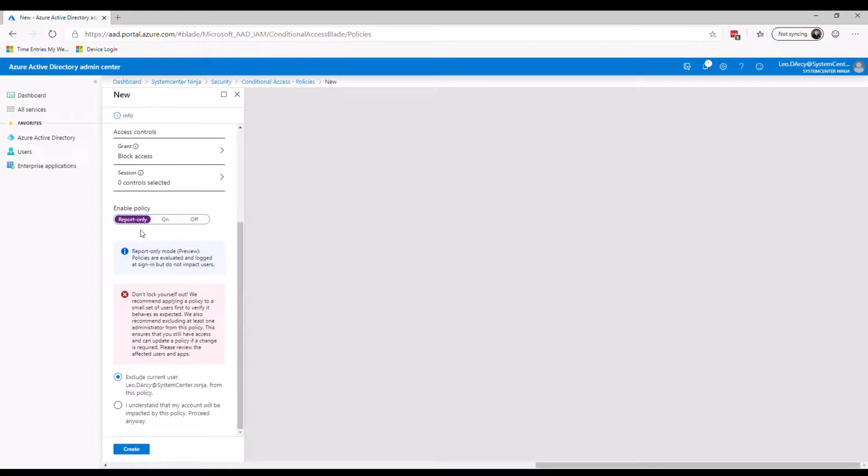Now this time, because this policy affects the user account that I am on, it's suggesting that I exclude myself, just to make sure that there is someone with the rights to come back in and modify this if there was a problem. Now in this case, because I'm using report mode, and I actually do want to block legacy authentication for everyone, because otherwise there is a vulnerability in our setup, I will accept the risk and I'll hit create.